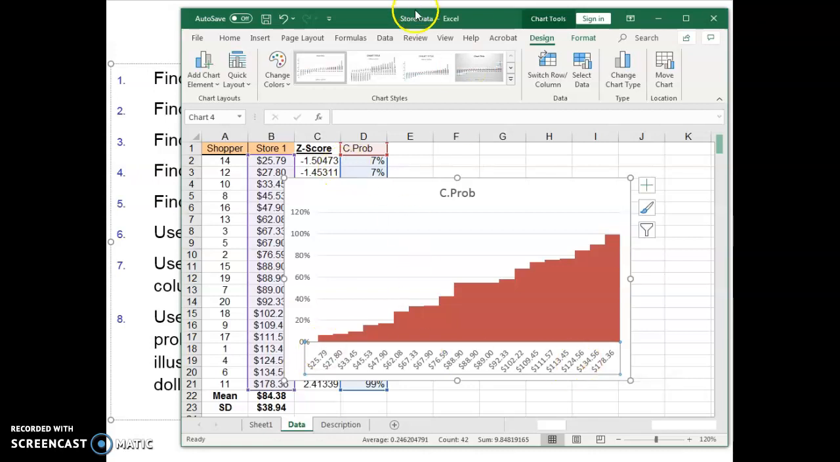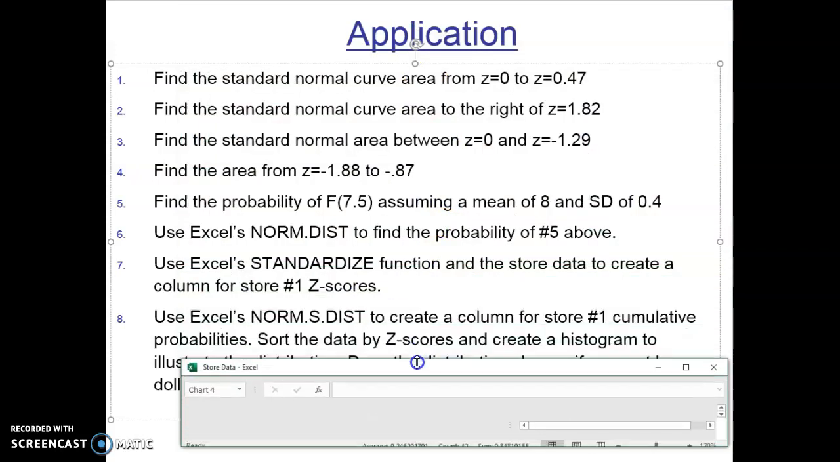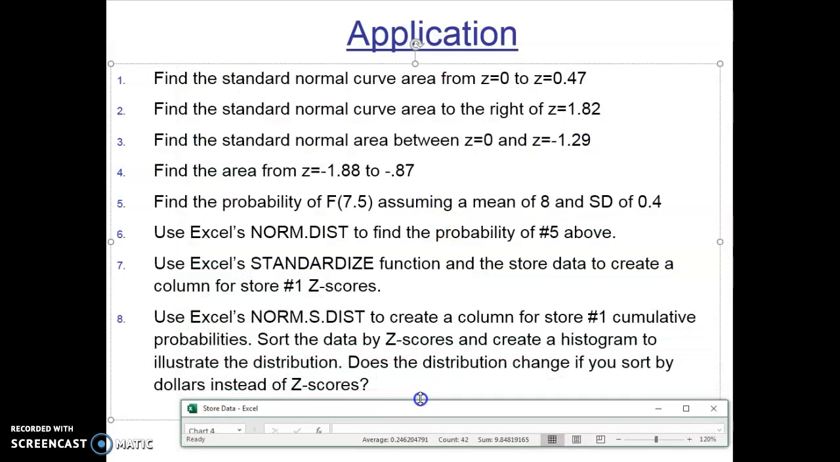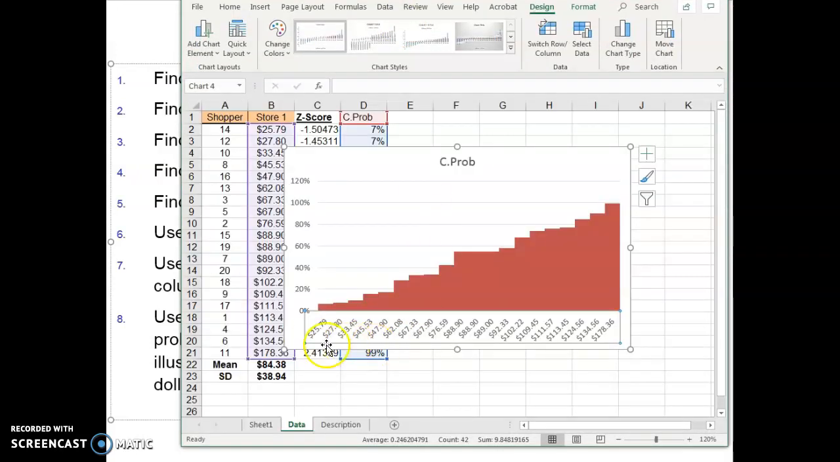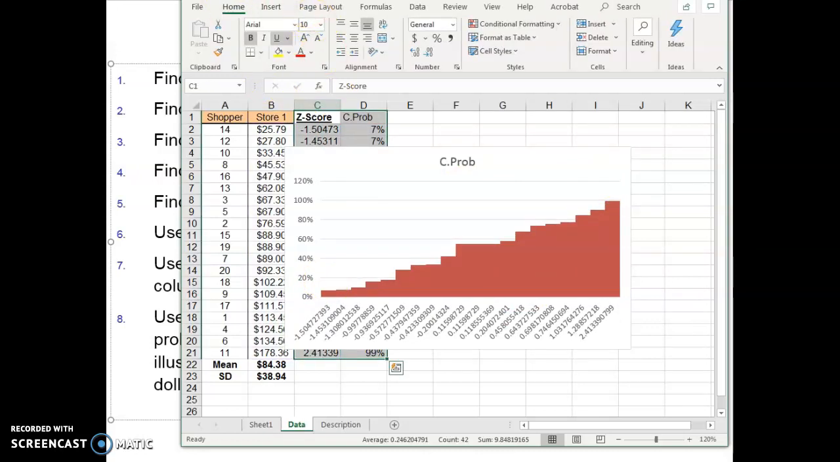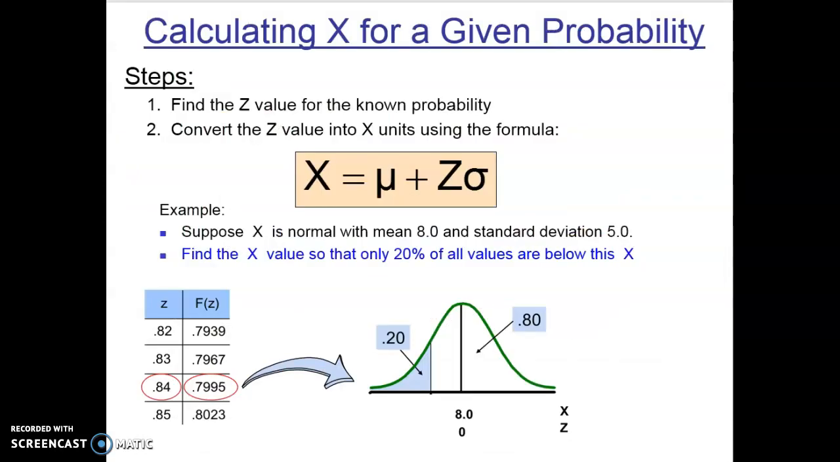All right, let's see what else we're asked to do here. Does the distribution change if you sort by dollars instead of z-scores? Notice that it did not. If we sort this by dollars, we get the same cumulative probabilities just as when we sorted it by z-scores. Go back and forth here. Notice that it doesn't change. All right, next we're going to calculate an x value for a given probability.